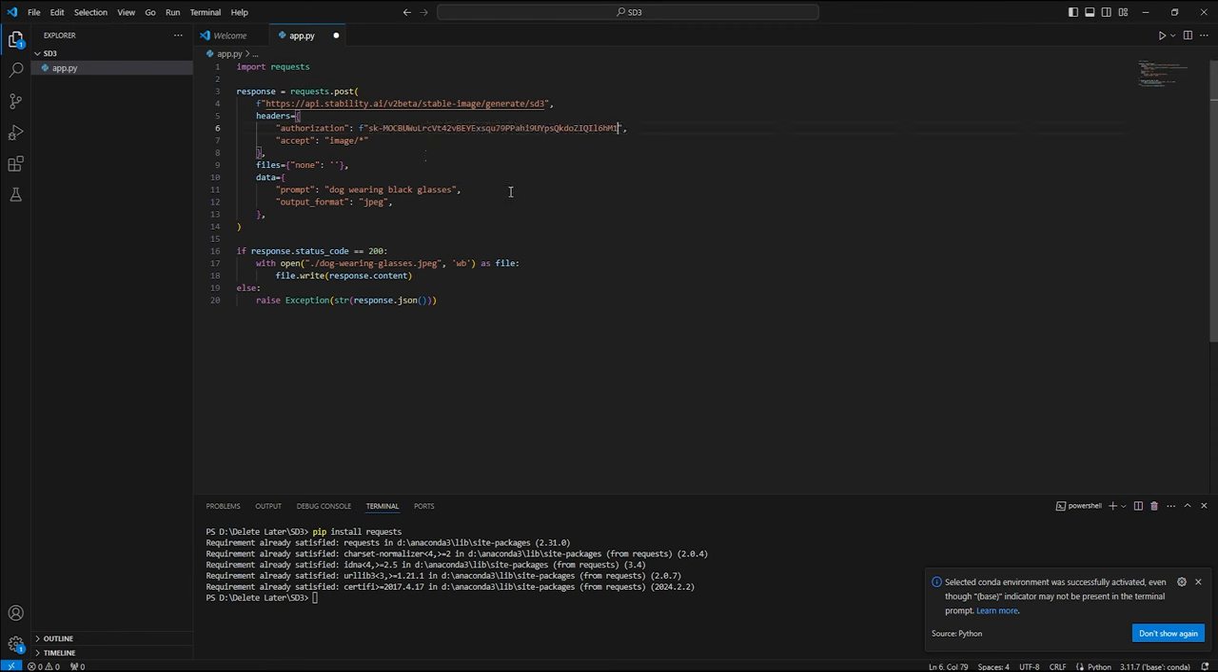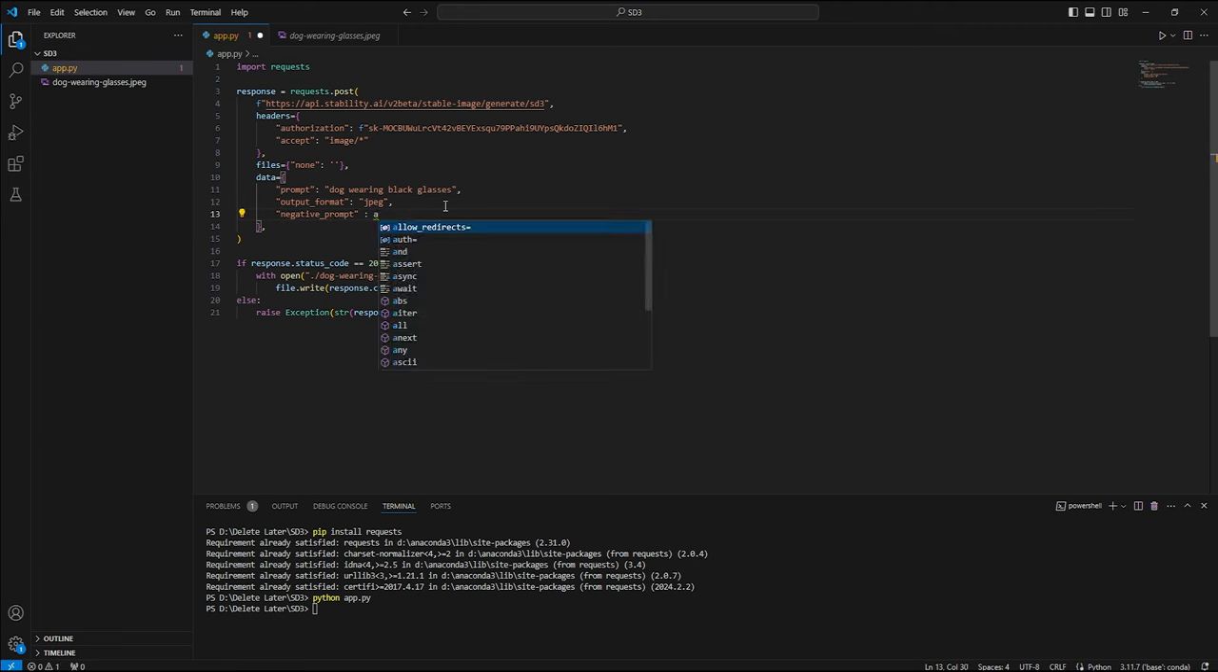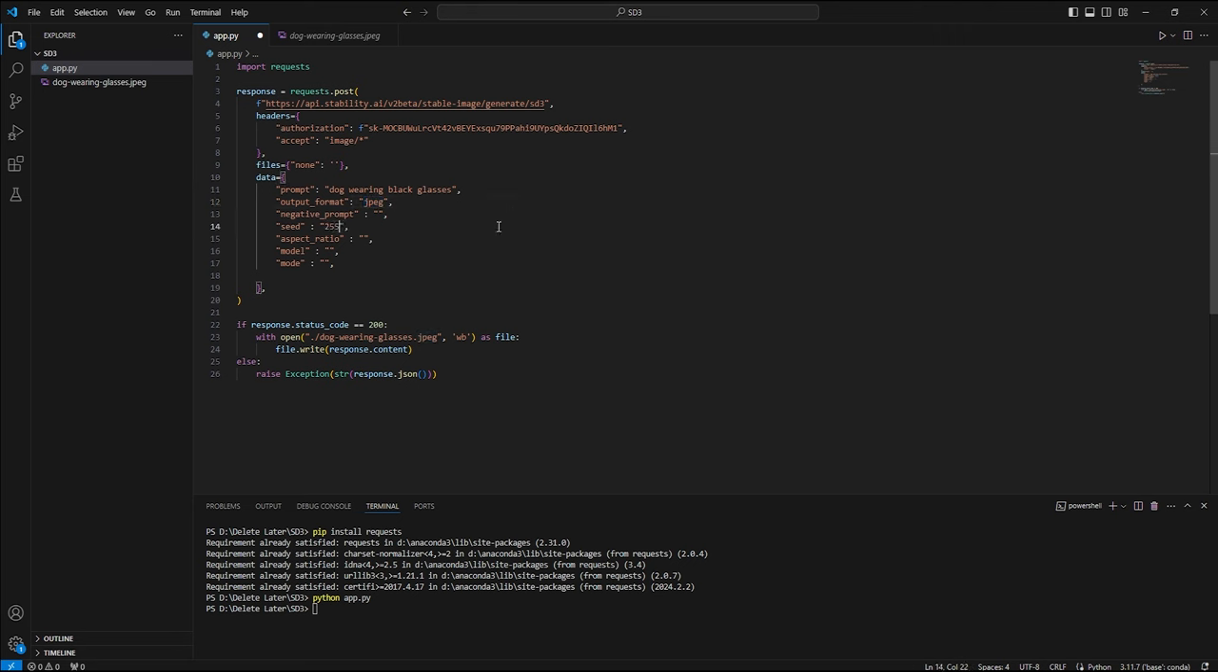Excellent. Now that we've got everything set up, let's test out Stable Diffusion 3 by generating an image of a dog wearing black glasses using the default prompt. If all goes well, you should see an image here in the same place where your Python file is located. Once you're satisfied with this initial result, feel free to add other parameters to control aspects like aspect ratio, seed number, and even the model itself.